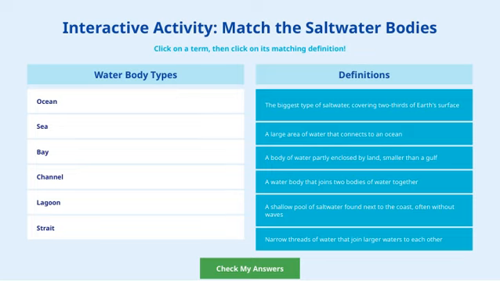Next, we have the sea. Think of it as a large water area that's connected to the ocean, but usually smaller and sometimes more enclosed. Then there's the bay. This is a body of water partly enclosed by land, and it's smaller than a gulf. Bays are often good places for harbors because of their protected waters.